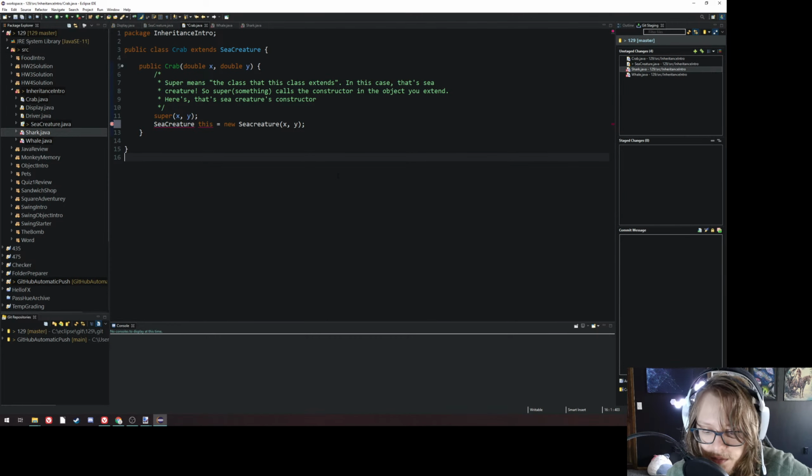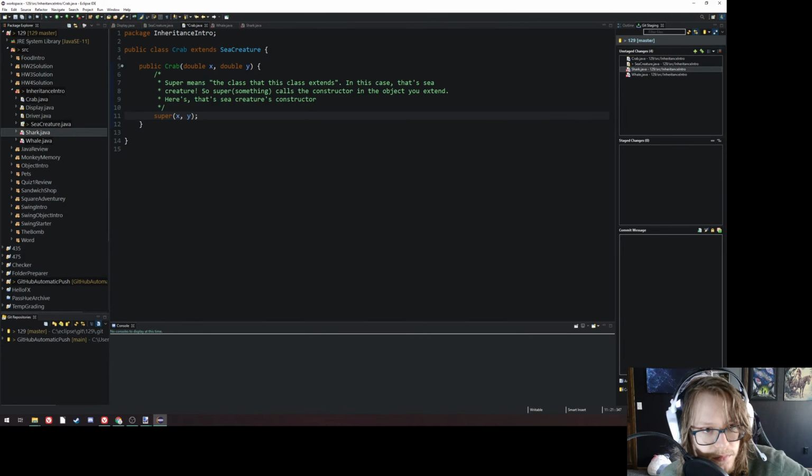It's a crab, which is a kind of sea creature. But you can think of it as something like that. We're actually creating a new sea creature at the same time we create a crab. This object just happens to have properties of both. You don't always have to take the same arguments on the children as you do on the parents, so it's possible that we take more than the x and the y, for example.